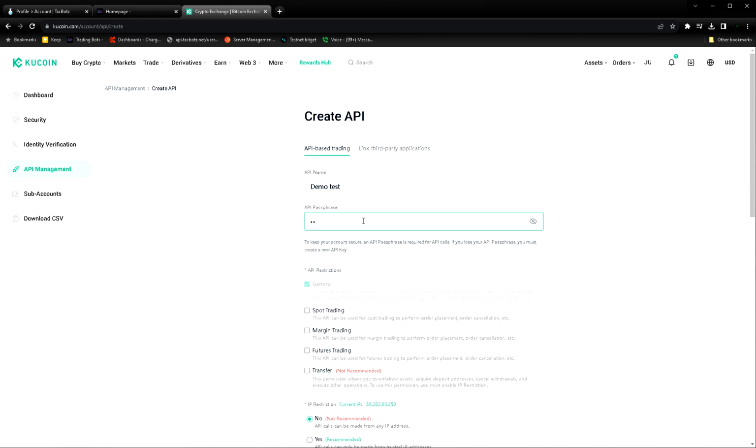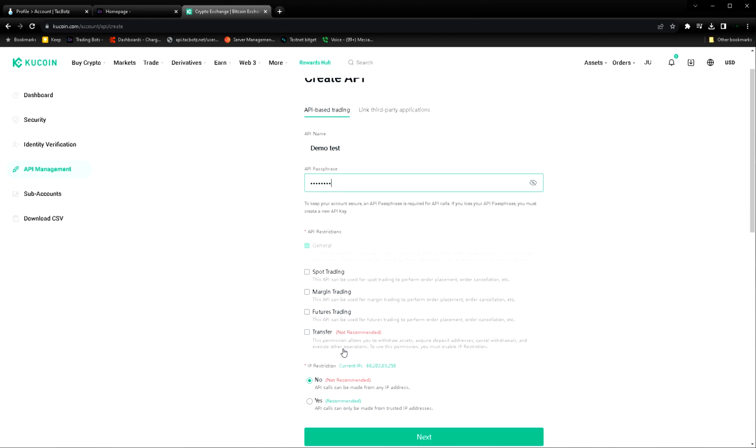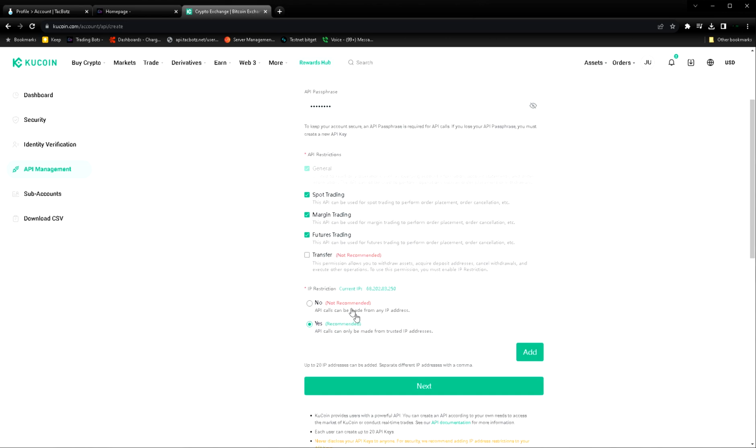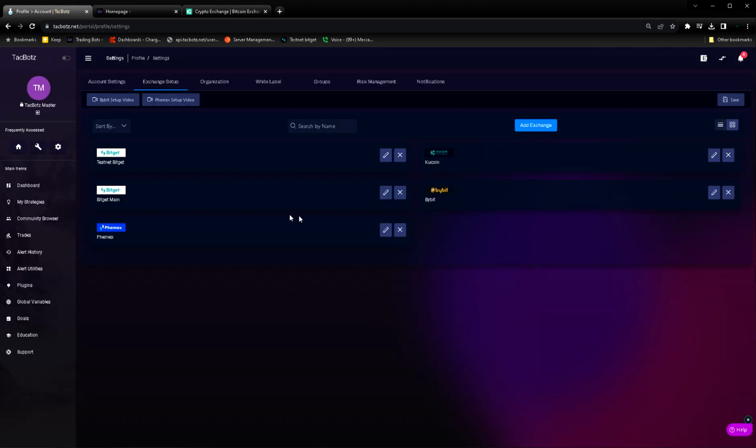Passphrase is up to you. And permission, we need futures trading, margin trading, and spot trading. Do not need transfer. And IP restriction, yes. And now we'll head over to TacBotz.